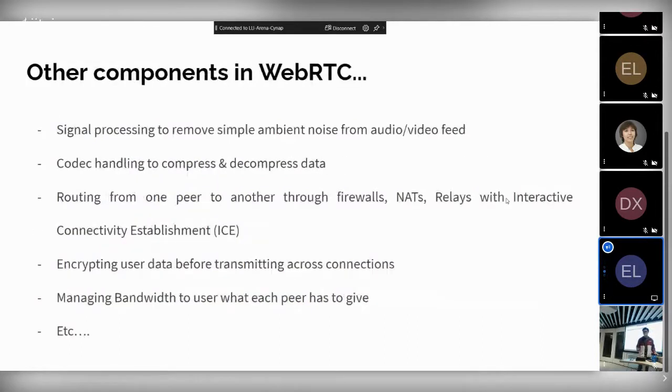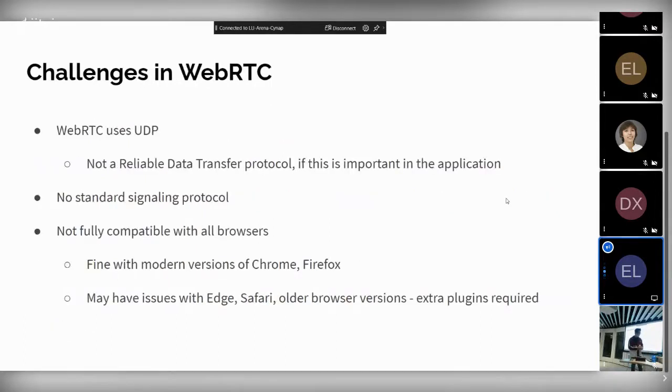So now let us go through what the challenges are, because I made WebRTC sound like it's so good. What are some of the challenges? I think the number one consideration is that WebRTC actually uses UDP. What this means is it is not a reliable data transfer protocol, and if that is important in your application, then you need to think twice about it.